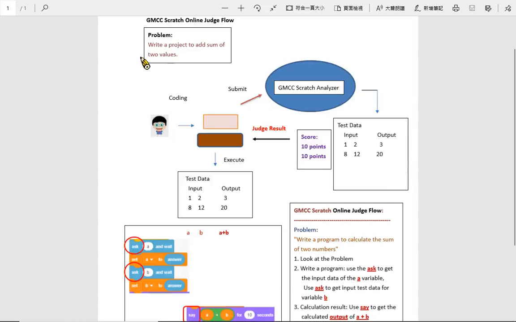Now you see you have a problem that says write a project to add the sum of two values. So you start coding, and you will make a code like this. In your code, you get a set of input data for two numbers. And then if you enter these two numbers, it will come out with an output of three. So if you try your program and it is correct, you may submit it.